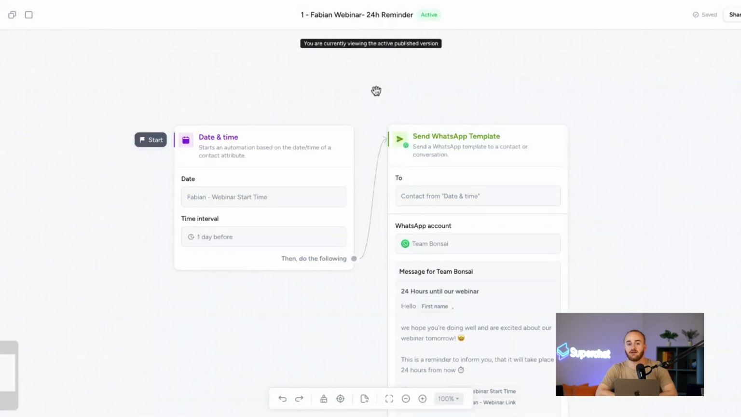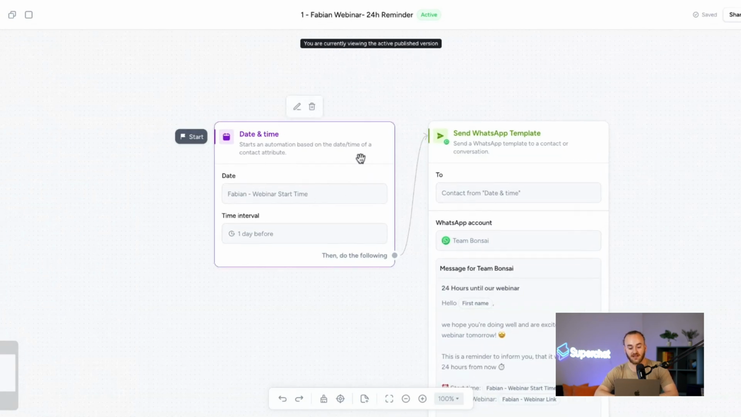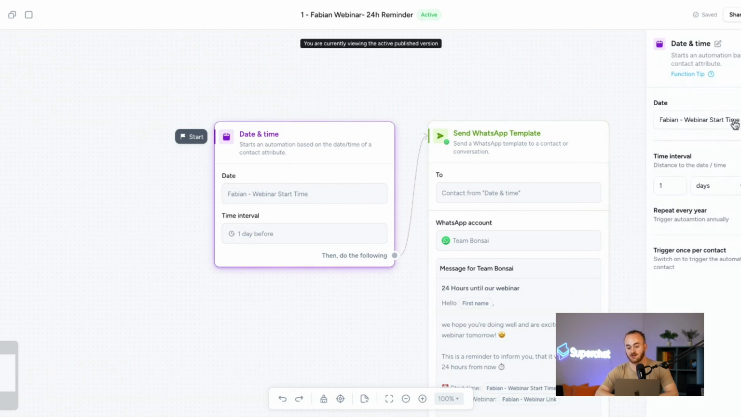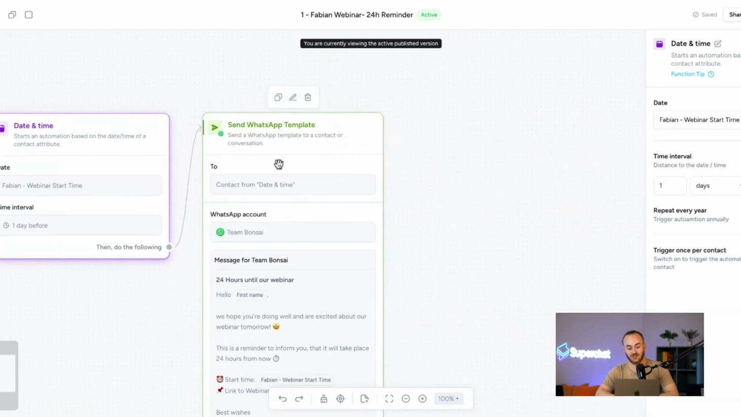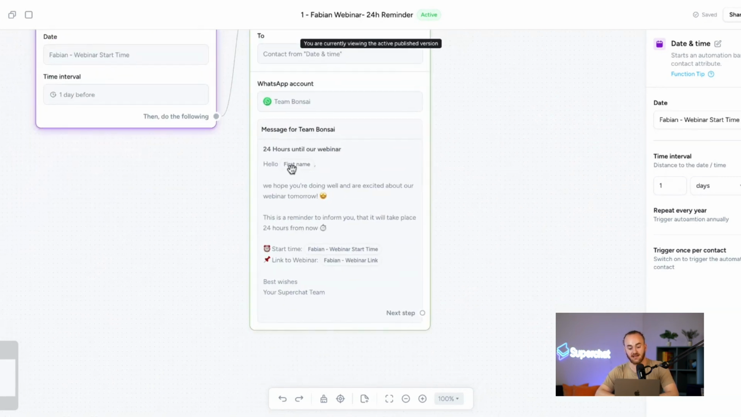And that's something, if you have a webinar coming up, this is something you should definitely use, because I think that a lot of people forget they have a meeting. They maybe have booked it 2 weeks in advance. So you should definitely send them reminders. So what I did here is I created an automation that triggers based on date and time. In this case, the webinar start time. And I have set it up in a way that it triggers 1 day prior to this webinar start time, so 24 hours earlier. And then we do send out a WhatsApp template again, saying, hello, first name.